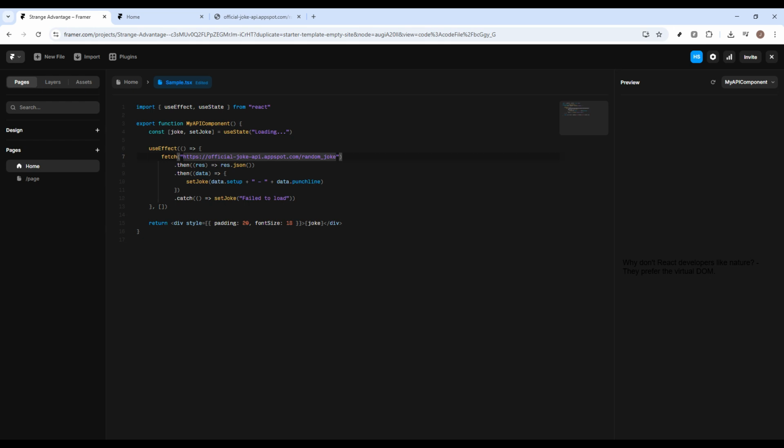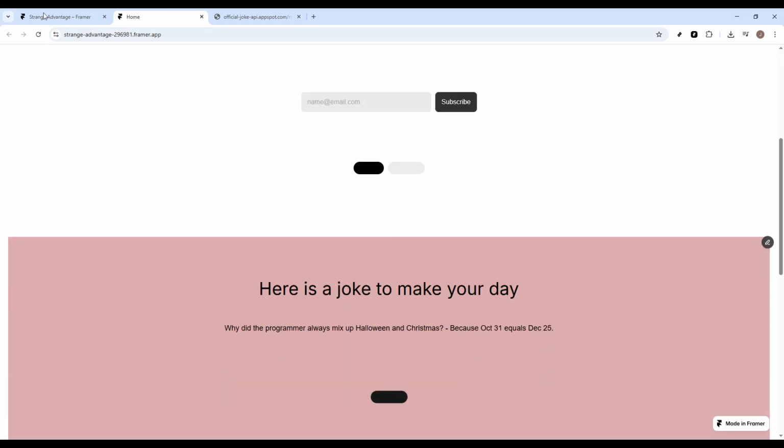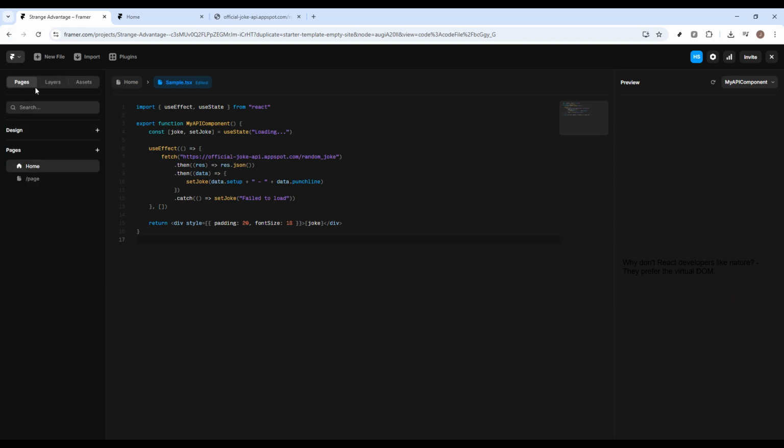If the URL is correct, CORS is enabled, and you've switched to HTTPS, but the error is still happening, then check your internet connection. A weak or unstable connection can interrupt requests and make Framer appear as if it failed to fetch the data. Try refreshing the page, reconnecting your Wi-Fi, or testing on a different network to rule out connectivity issues. Sometimes the problem isn't the code at all, it's just a temporary network interruption.